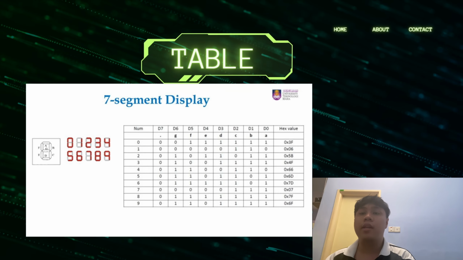Next, I will explain about this slide. This slide shows the 7-segment display encoding table used in our project. A 7-segment display consists of 7 LEDs labeled A, B, C, D, E, F, and G. Different combinations of these segments are turned on to form a numeric digit 0 until 9.